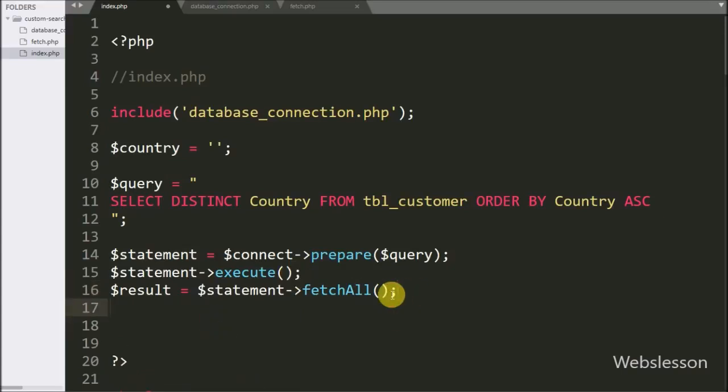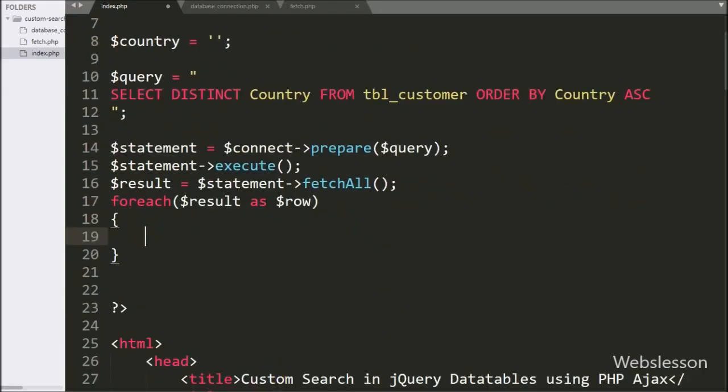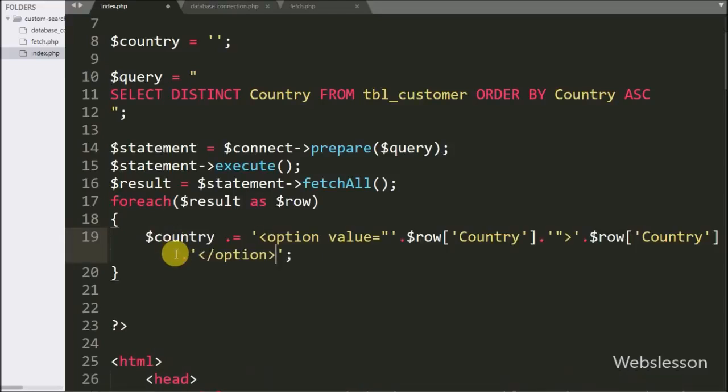Below this we have written a foreach loop, and under the condition we have written $result variable as $row variable. By using this we can fetch data from the $result variable. Under this loop we have written the $country variable, and in this variable we append HTML code like an option tag with value equal to the $row country variable, and in the option text we have written the $row country variable.